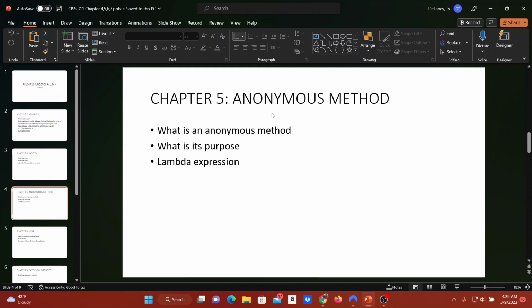And with the lambda expression, it does the exact same thing. It's just simpler. There's less code. You just use the equals and greater than sign.